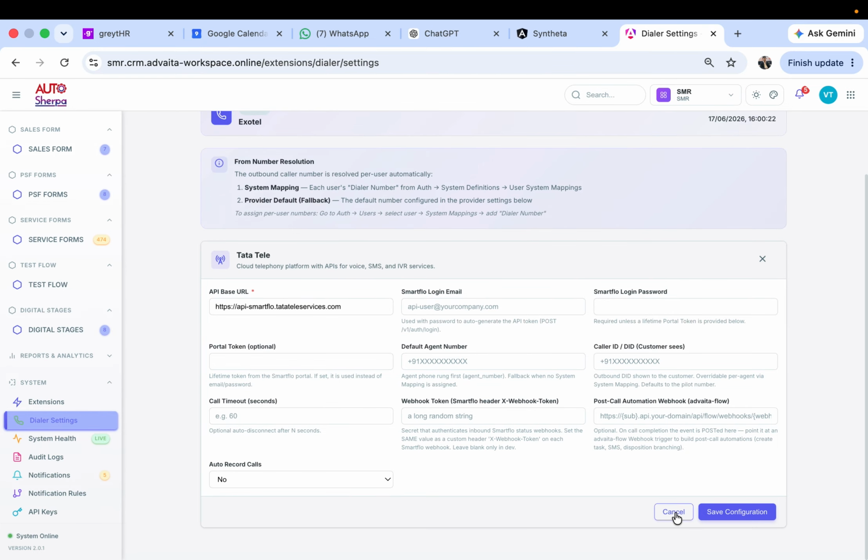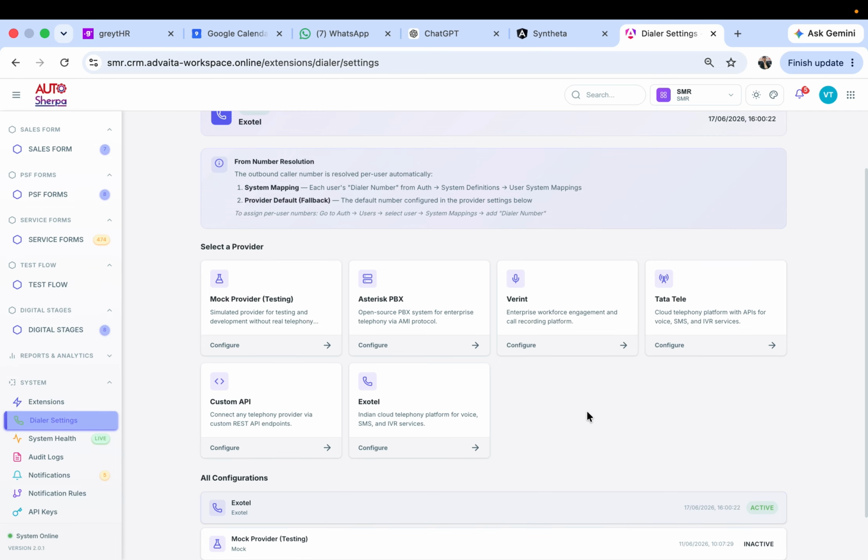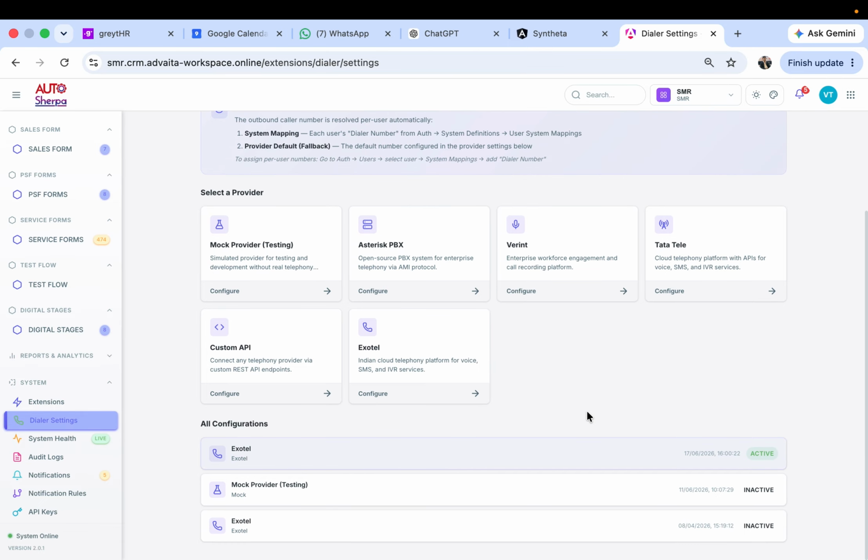This is how easily we can integrate any cloud telephony partners or APIs into the system, so that the telecalling team, the field team or the service advisors who are using the application will be able to make calls and get 100% call recordings. This recording is something we will use further in the system to extract the transcript, which is the AI transcript and summary.